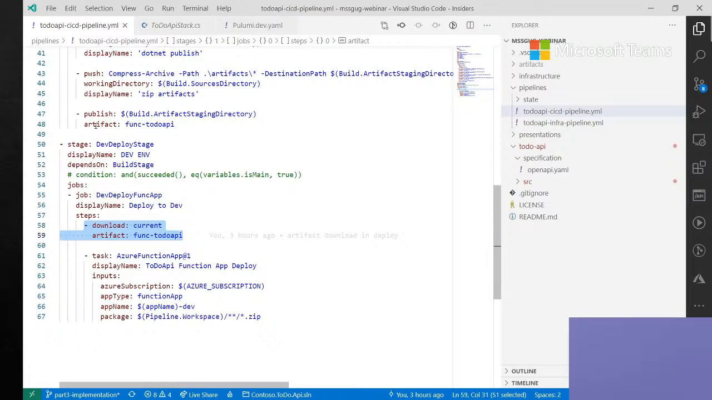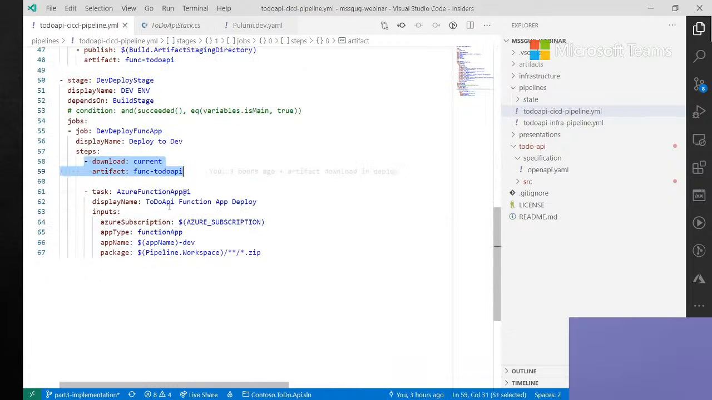I just published the artifact. I'm downloading it. Once I'm downloading it, I already have set up the Azure subscription. I just need to use this task called Azure Function App. That's it. It's a function app.